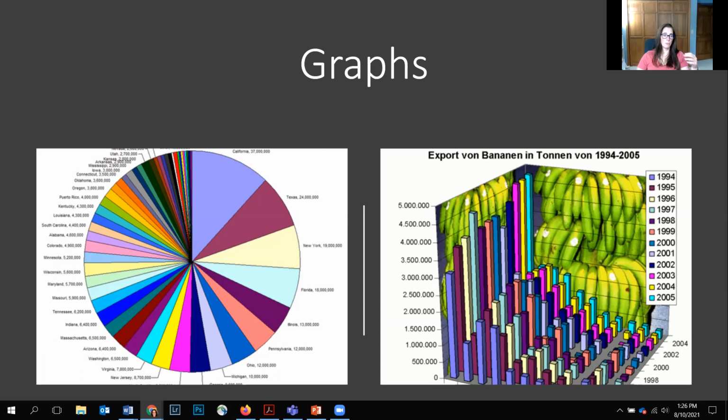When you're using vertical bar charts like this one on the right, you use that to show changes in quantity over time or changes in something over the course of another. So we want to make sure that we're limiting our bars to 4 to 8. Otherwise, what we see here with the export of bananas gets really confusing.